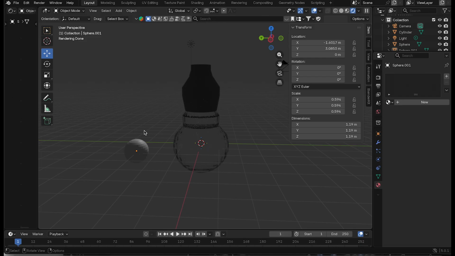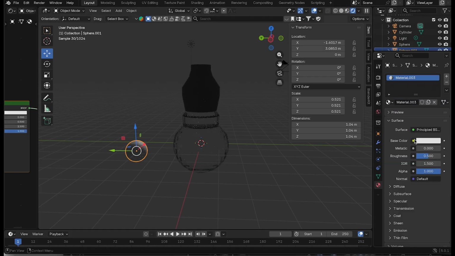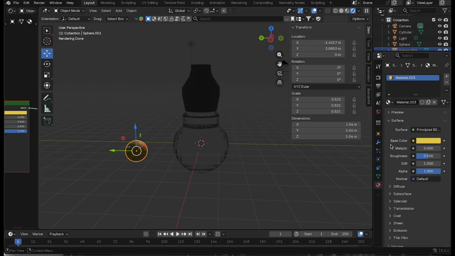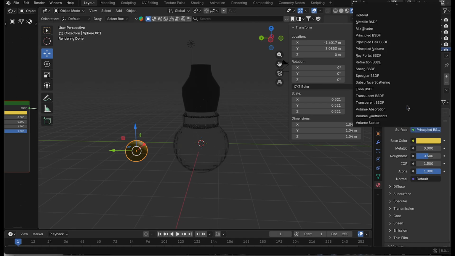I'm also going to add a color to the sphere. So I'm just gonna be making it like some sort of yellowish color. It can depend on what kind of color lights you want in your room.